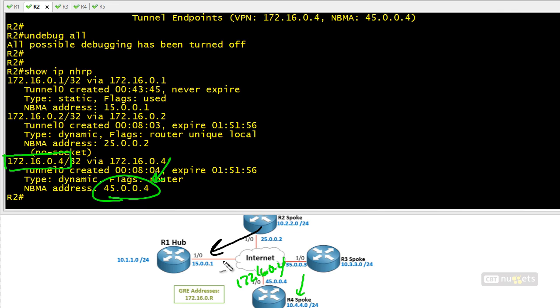So for future packets that need to be sent, R1 is not going to send them through the hub. If they need to go to 10.4.4, R2 can just use that multi-point GRE interface and build its own connection directly to that IP address of 45.0.0.4 and send traffic directly to R4 instead of going through the hub.